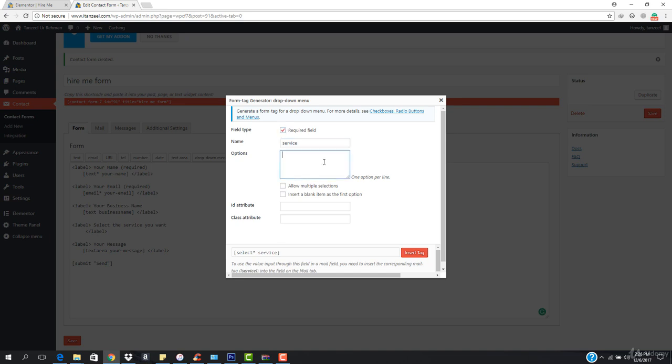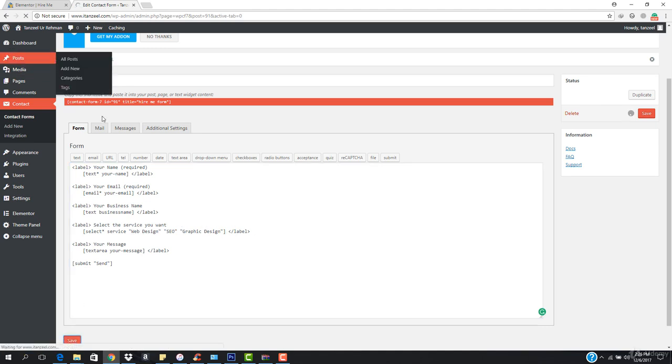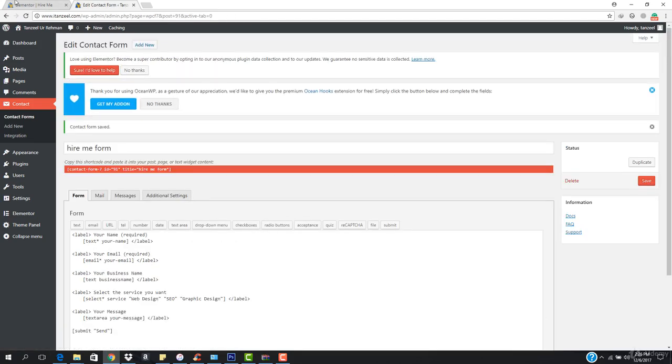Okay, and the options that I want to add here would be web design. Okay, so you can see that it says 1 per line. So I'm just going to add a new one, and that is going to be the SEO, and this should be graphic design. Okay, and now I have to just hit insert tag. So you can see that it has been inserted. Select service, this is the name, and the web design, SEO, graphic design. And I'm gonna go ahead and hit save. So here we go, you can see that it has been saved.